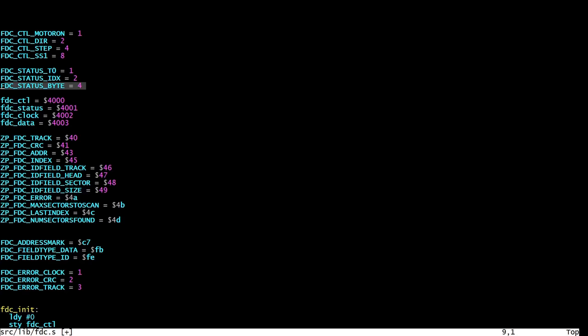BYTE is a signal from my floppy disk controller interface. It's not coming straight from the floppy disk drive, that's from my circuit, and this is active high, and it ticks up once per byte read from the disk so that the CPU knows it's time to read the byte from the floppy disk controller. Then we have the definitions for the four registers, the control register being a write-only register, the status register for reading information about the disk drive and circuit, and then the clock and data registers are how we read clock and data information from the disk.